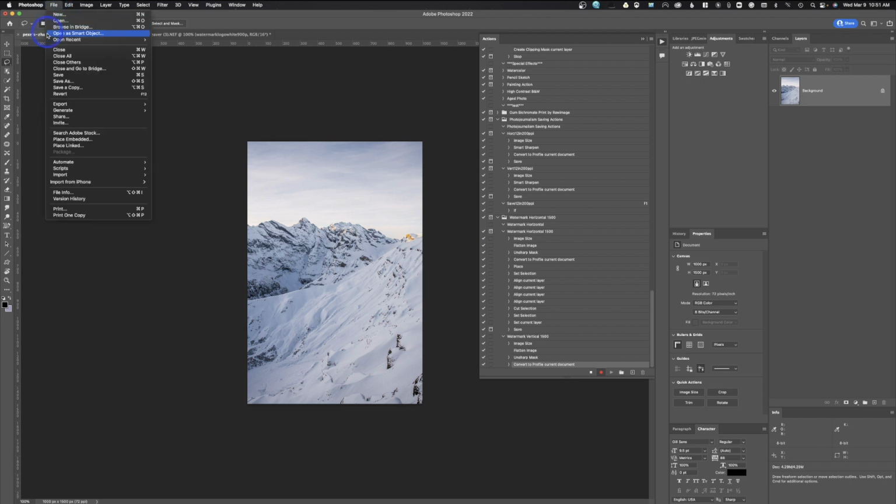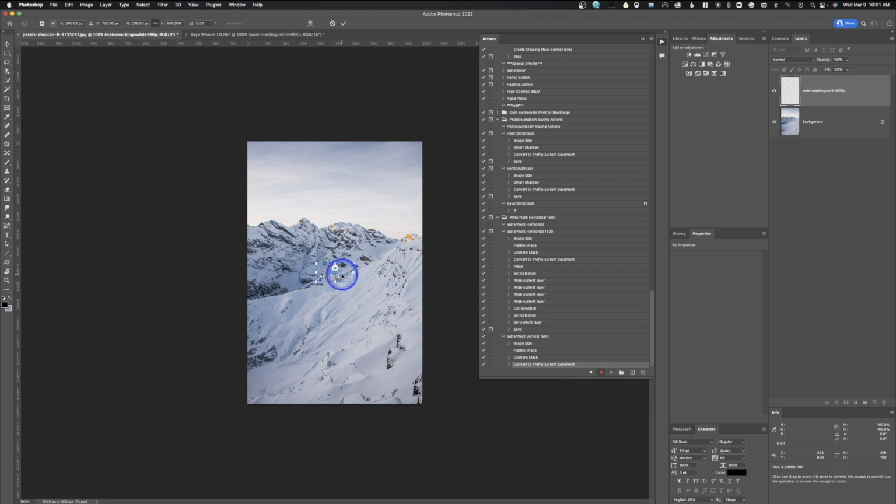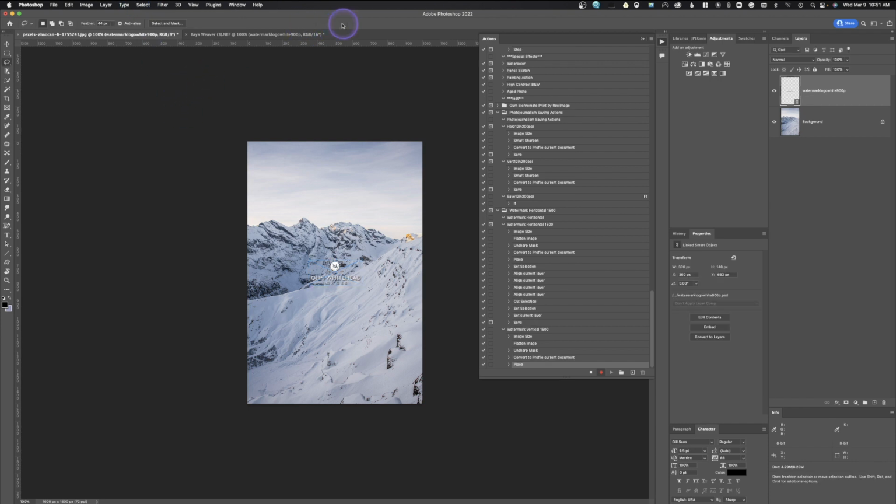The next step is to place that file. So we're going to go File, Place Linked. We're going to select the watermark file and hit place. So you notice it sized it weird. We want to make sure this is 300 pixels as well. So we'll come up there and type in 300. So now it's 300 pixels. We're going to hit apply. So that's the right size.